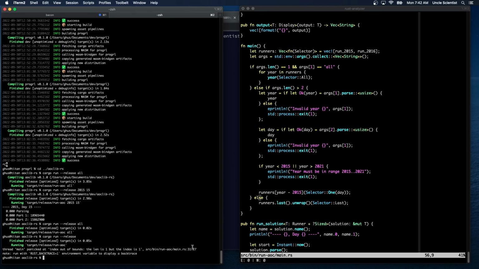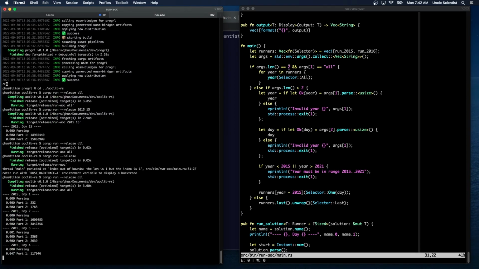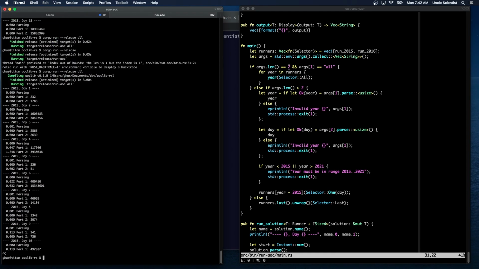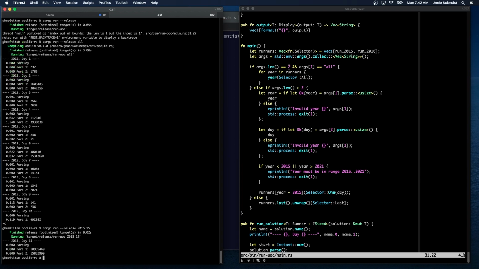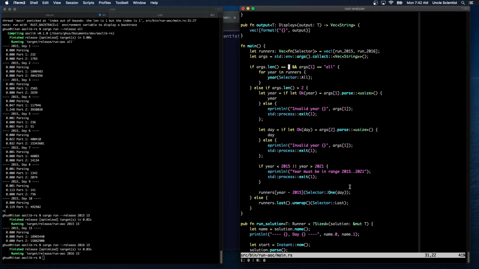Index out of bounds on line 31. So, oh, right. That's why that was failing. Because it has to be 2. Because there's the 0th argument. All right, let's see if all works. Yeah, okay, so all works. We don't have to run them all. And then we can see if 2015 works, and then we can say 2016 works. And that should just print out nothing. Okay.